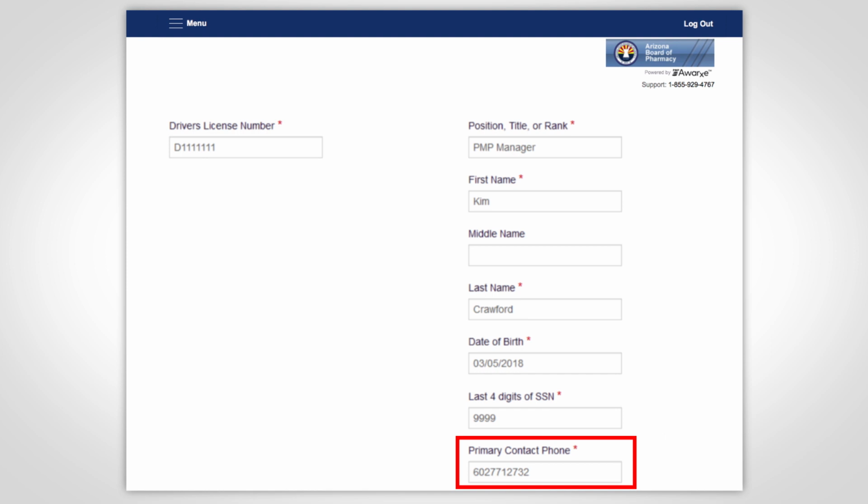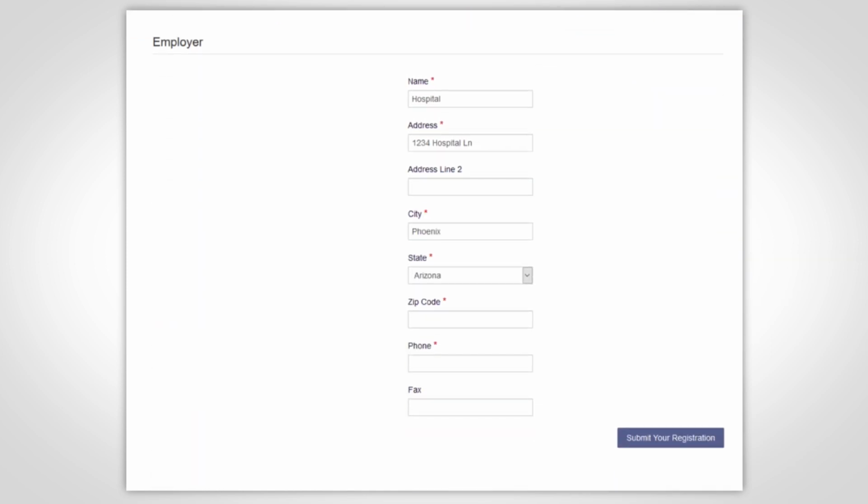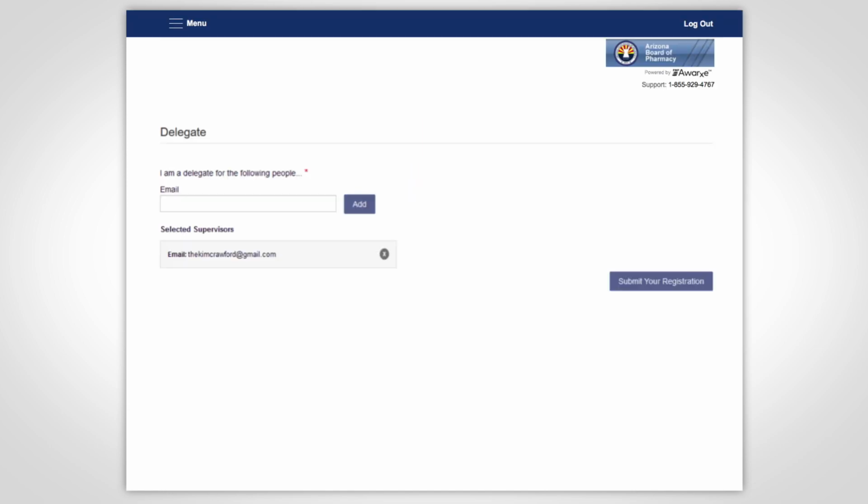It is not published outside of the PMP. Scroll down the page and you will enter your employer information. If you work at more than one location, put the information of the location you feel is your primary place of work. To link to your supervisor, you will need the email address the supervisor uses in the PMP. You do not need the supervisor's password. Enter the email address and click Add.